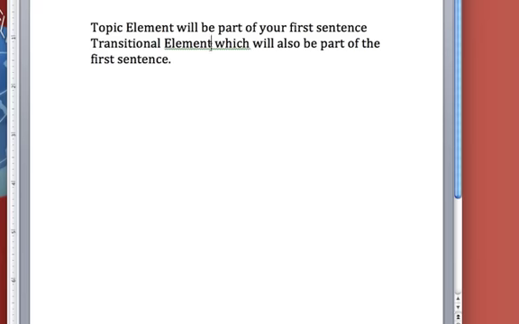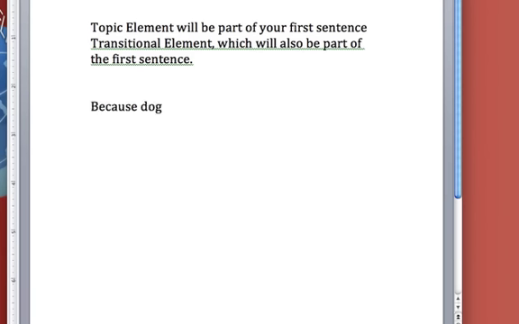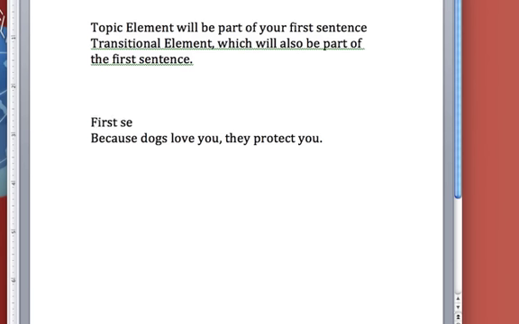So let's make this more concrete. I mean, the way we say it here, it's so abstract, it's probably hard to understand. So let's just take a sentence such as, because dogs love you, they protect you. Okay, now this is just some sentence sitting at the top of a paragraph. So this is the first sentence of, let's just say, paragraph 3. First sentence of paragraph 3 is, because dogs love you, they protect you.